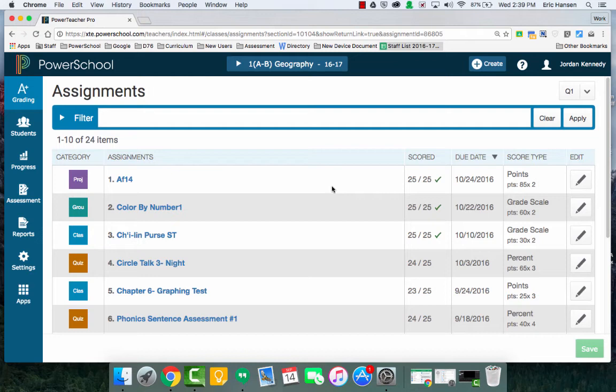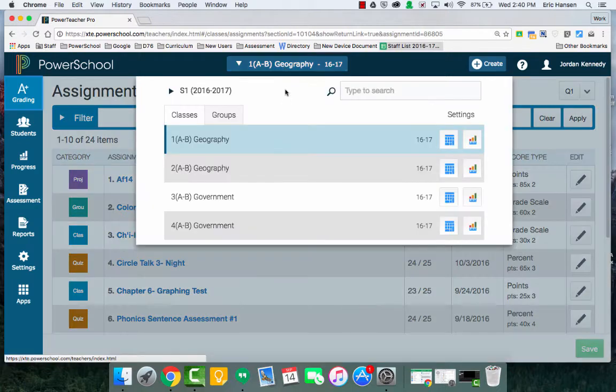Hello everyone, this video is going to talk about how you could create an assignment in PowerTeacher Pro. So when you enter PowerTeacher Pro, first thing you want to do is select the subject or the period that you're teaching in. So when you click on the top here, you could select any from your list.